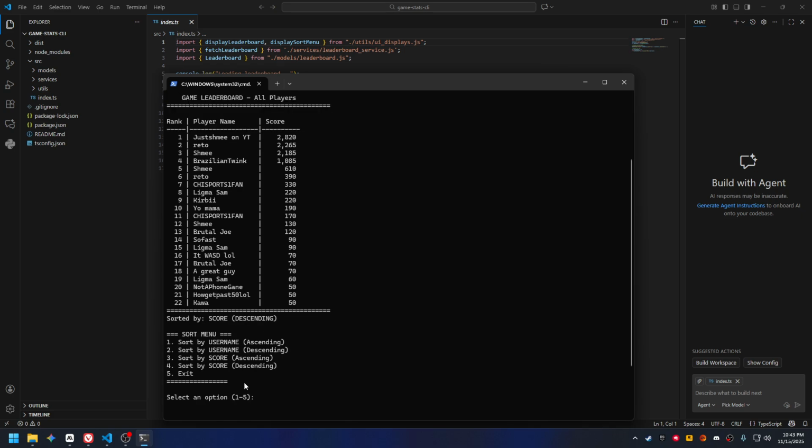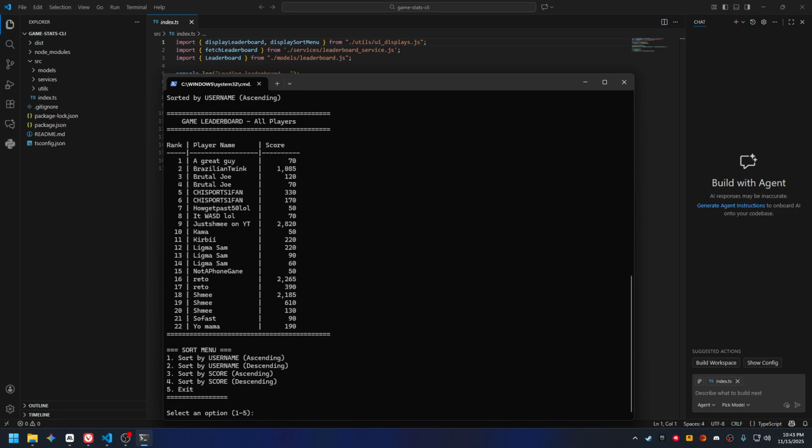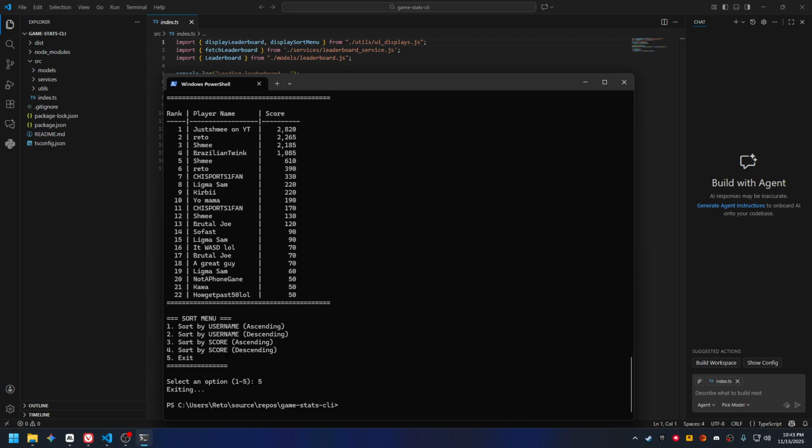And if you do 1, it'll sort them by username, so it's in alphabetical order from A to Z. And then 2 makes it descending, so Z to A. 3 sorts by score, so lowest scores are at the top and high scores are at the bottom. And then 4 is the high scores, which is what we want. And then if you push 5, we can exit.